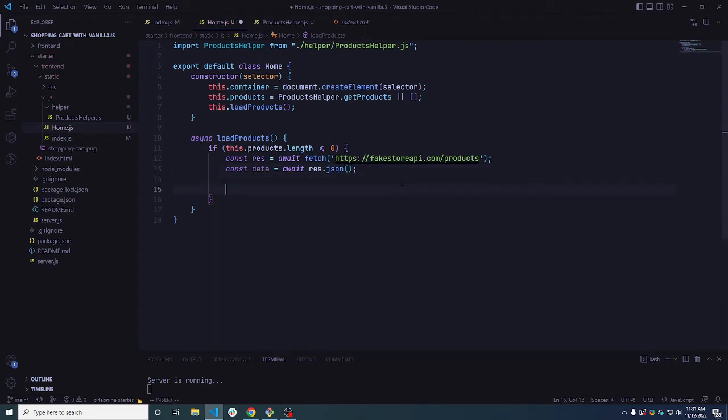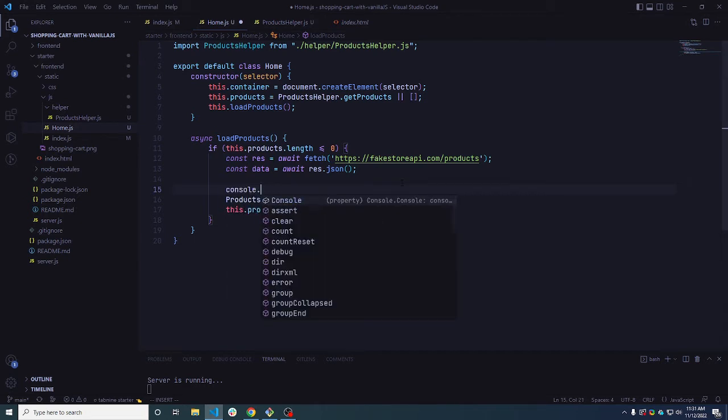And now we're going to set the products helper. ProductsHelper.setProducts data. We need to set it like this because it's a setter. this.products is equal to ProductsHelper.getProducts. So we have updated all of that. Now we need a function that should display the products on the page. So let me first console.log the data so we're confirmed that it's working fine.